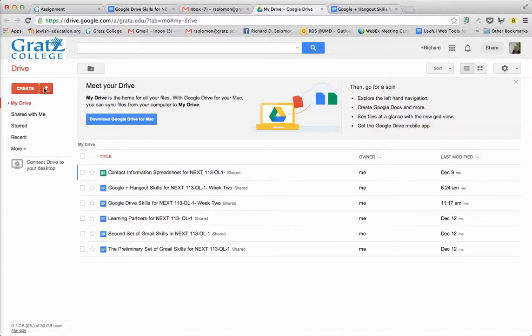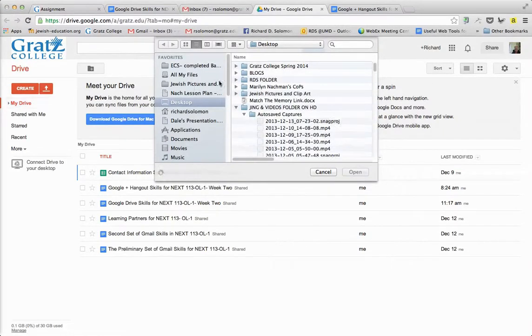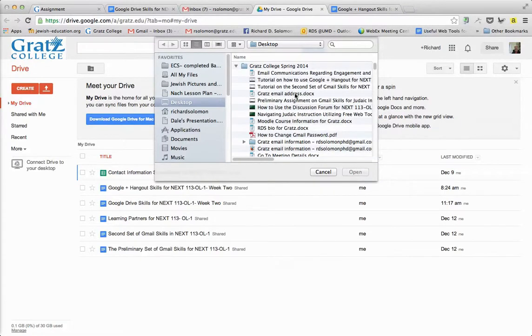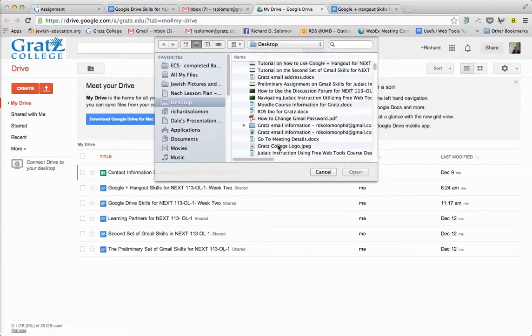What else is interesting is, you see this arrow that points up? What you can do actually is you can upload onto Google Drive the files that are on your computer. So for example, if I wanted to go to my Gratz College file and I wanted to upload a tutorial on how to use Google Drive, I just click on it. Okay, so let's do an easy one. Let's say I wanted to upload the Gratz College logo. So I just click on it.